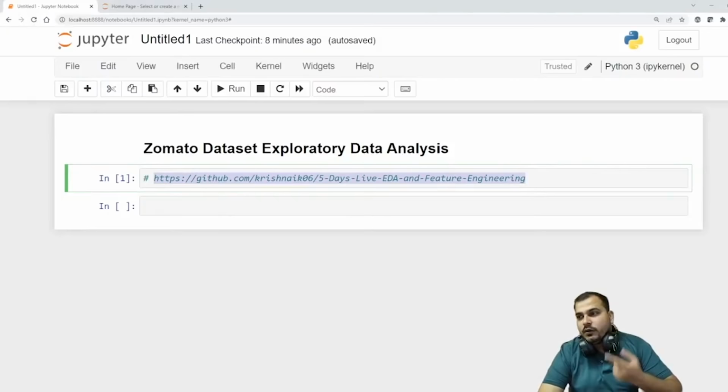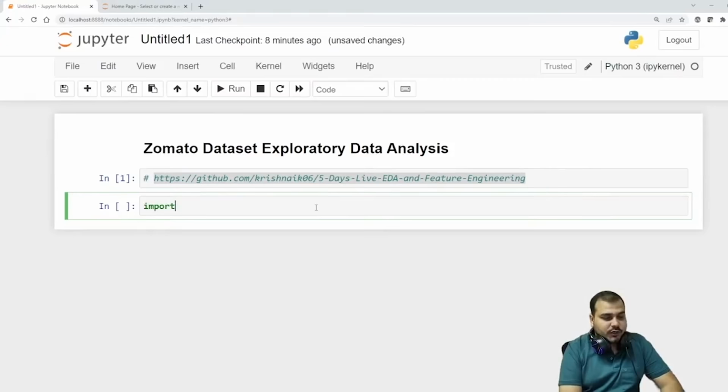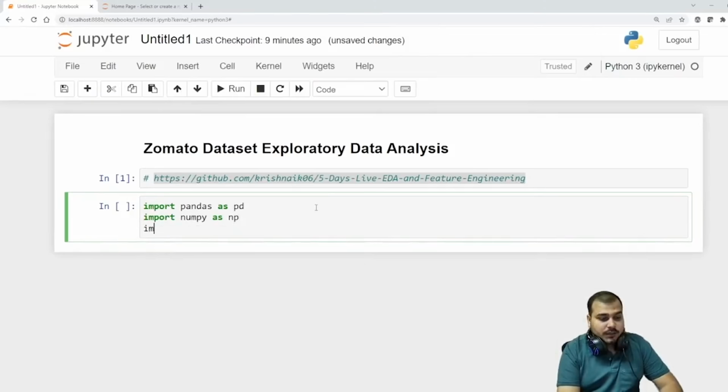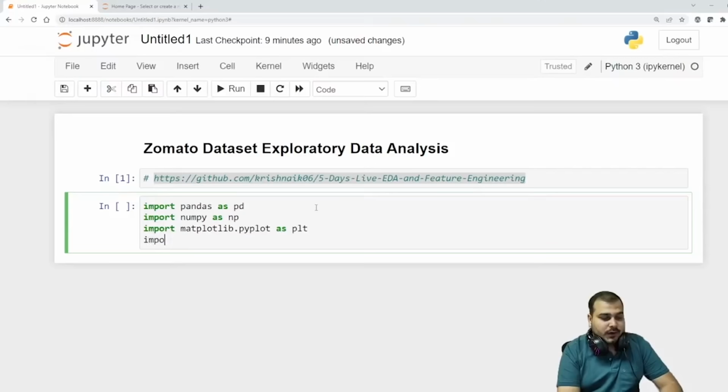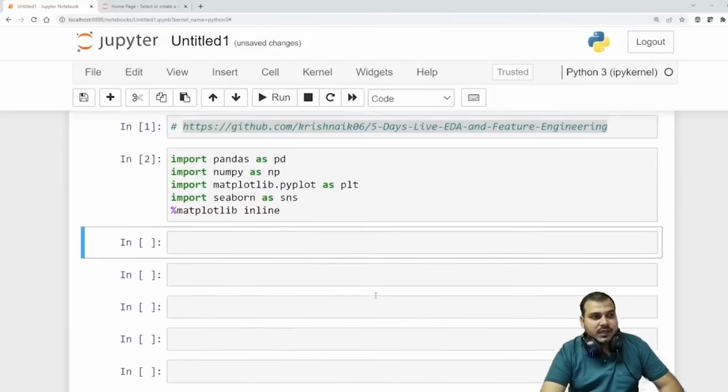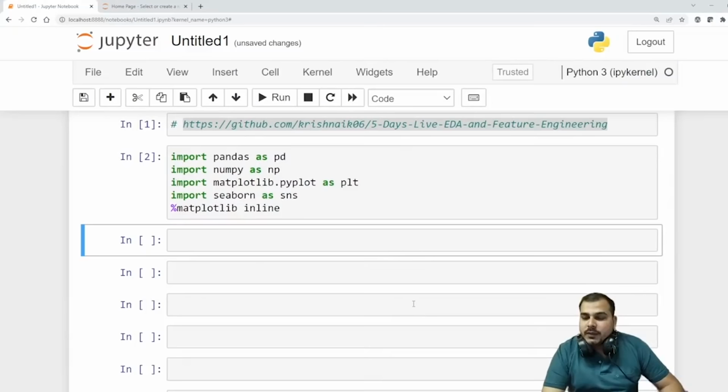So let's go. First of all, I'm just going to import some basic libraries. Import pandas as pd. Import numpy as np. Import matplotlib.pyplot as plt. And one more library that I'm going to use is seaborn. And finally, we will be using %matplotlib inline so that the images or any visualization gets displayed here itself. I'll keep it restricted to all these things.